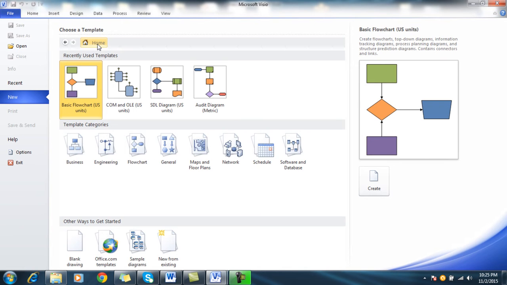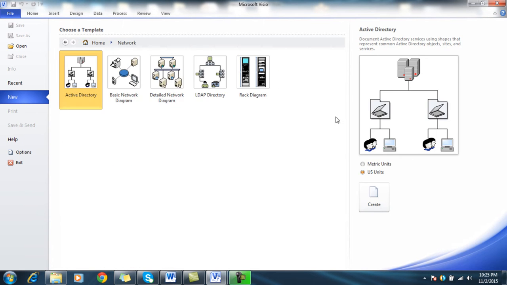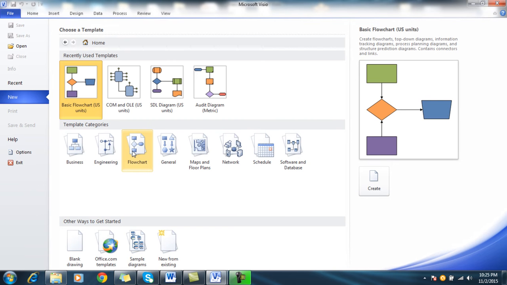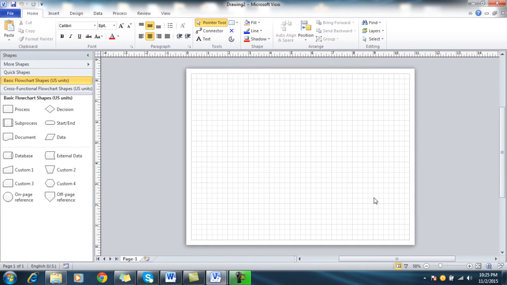Now we being from the IT industry, mostly we would be using either the software and database options, or the network options, or we will be simply using the flowchart option. Within the flowchart option, these are the various categories that you get to see. Now let's continue with the basic flowchart diagrams. Once I've made the selection, I need to click on create. The moment you click on the create option, it will navigate you to this screen.